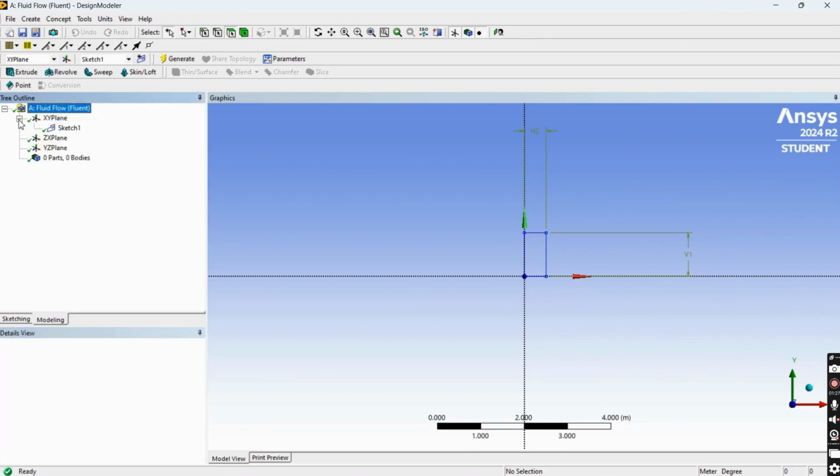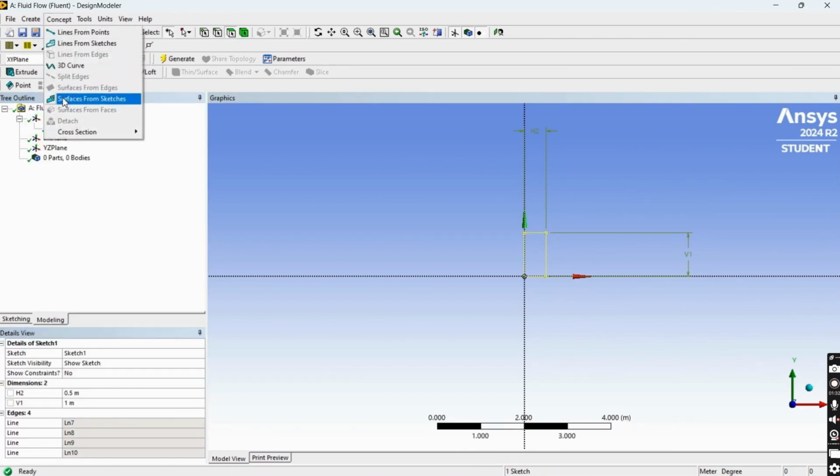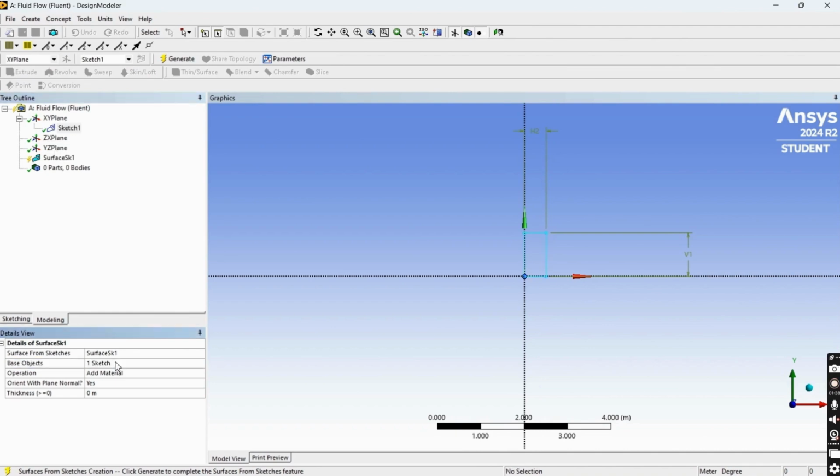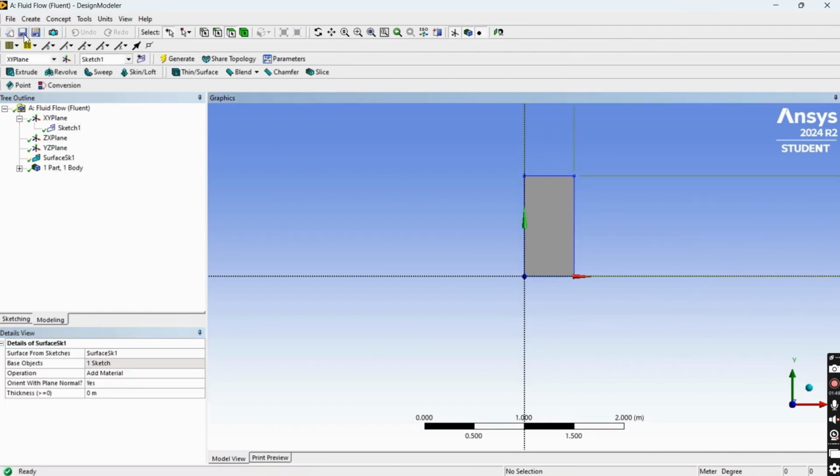Then go to modeling, create the XY plane, select sketch 1, go to concept, find surface from sketch, and select sketch 1 and apply it. Then generate. Save the project, and close it.